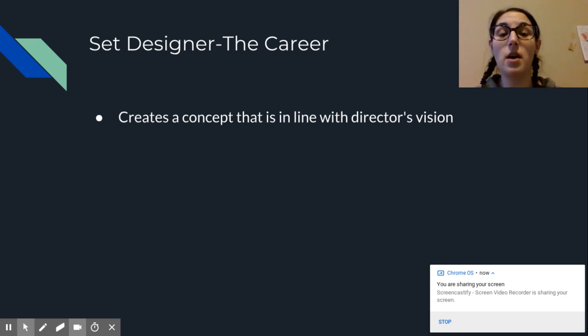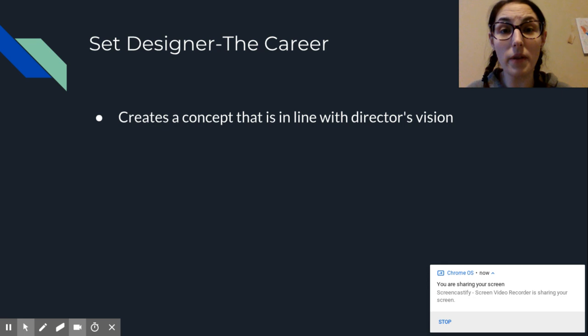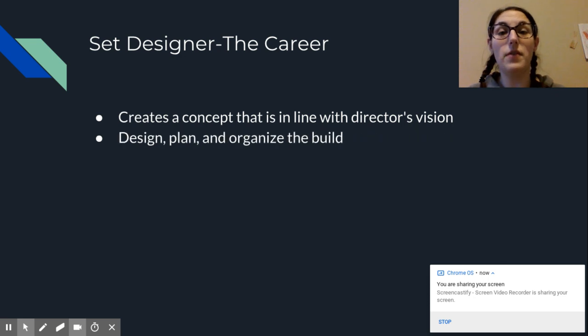The set designer is then supposed to come up with a concept, normally some sort of sketch. But now there's all kinds of software that they can do it on, an iPad or on a computer, and they come up with a general plan. They design and they organize it and they plan. So the entire build, when they're going to start building the set, is completely under the set designer's purview. The director will have final say, can say, no, I don't like this, but the set designer basically does it all, with the director kind of coming in and saying, okay, thanks.